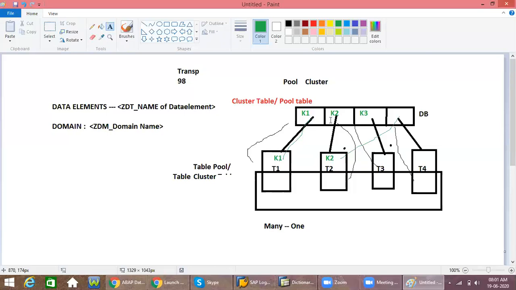If they ask any questions, you can say, sir, in my experience I didn't get a chance to create cluster tables and pool tables, and simply skip it. But as a developer you should know this process. The process is required, so that is the reason I'm explaining these steps.